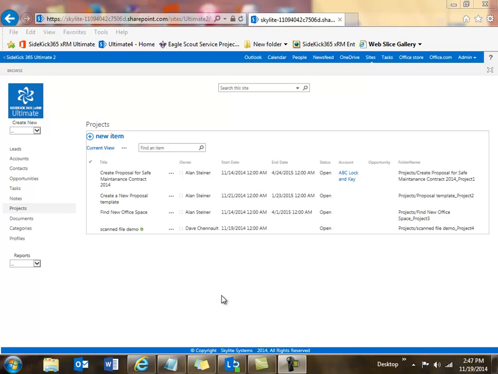Hi, this is Dave Chenault with Skylight Systems, and in this video I'm going to show you the scanning utility that we've built to help you convert paper into digital files that can be searched.